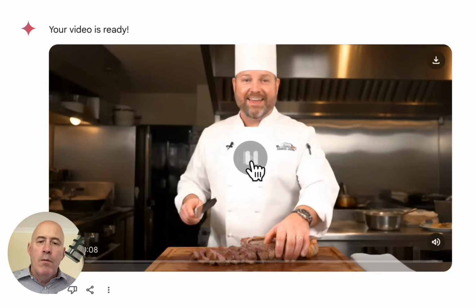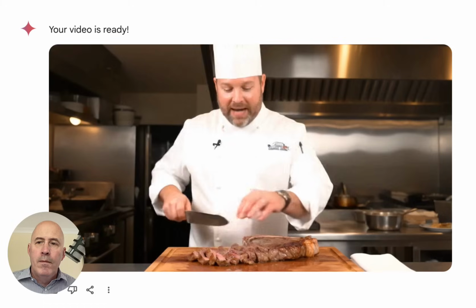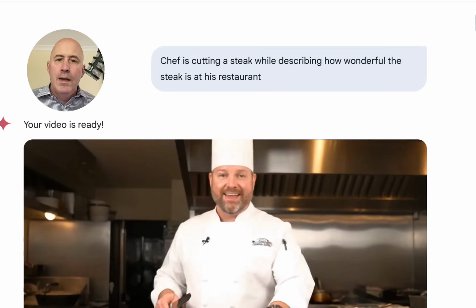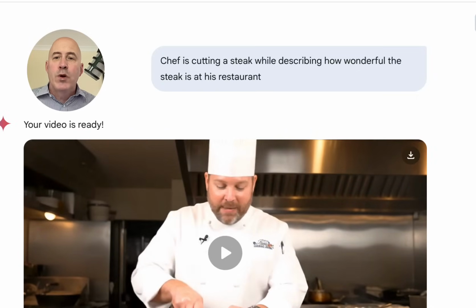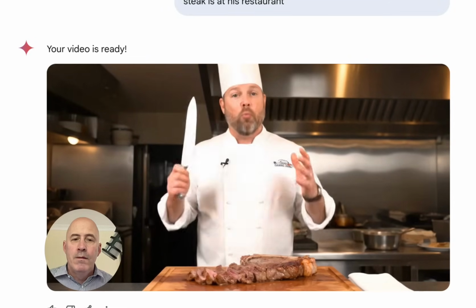And here we go. The cut of meat that we get in here at the restaurant is just wonderful. And that is cut of exactly meat what I asked for. that we- Chef cutting steak while describing how wonderful the steak is at his restaurant. Listen again. Get in here at the restaurant is just wonderful.